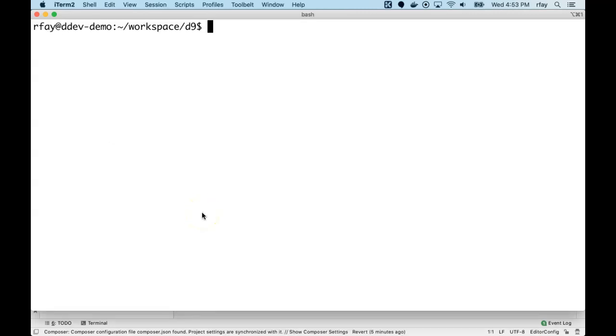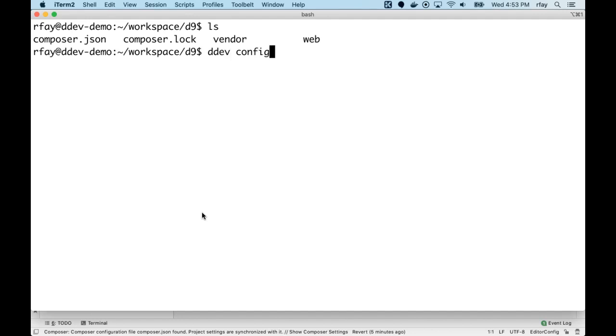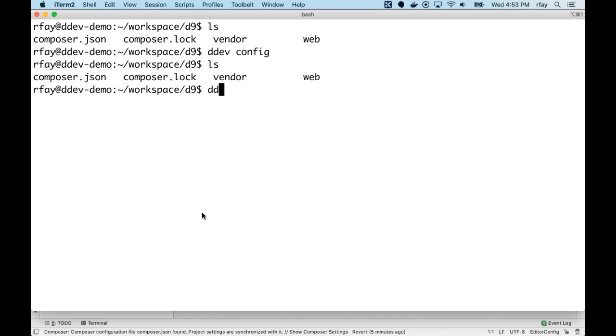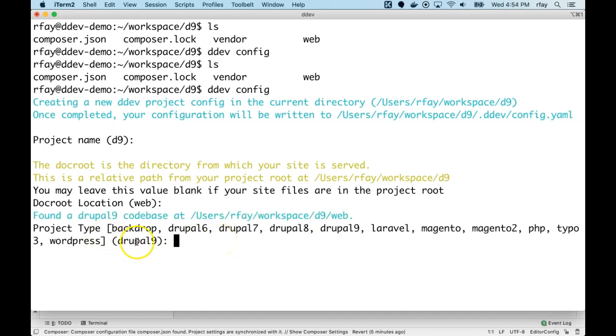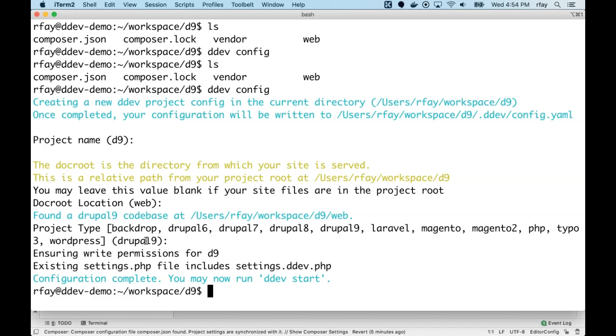Okay, while we're waiting for PhpStorm to get everything indexed, we are just going to use DDEV to configure this project. We're going to do a DDEV config in this D9 directory. This is a Drupal 9 directory. And it sees the project name. It auto-detected the doc root location as web. It auto-detected the project type as Drupal 9. And that's it. And now I can do a DDEV start.